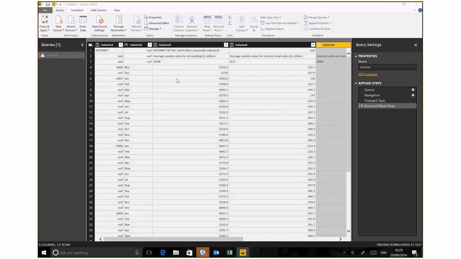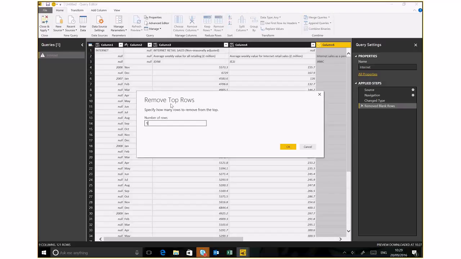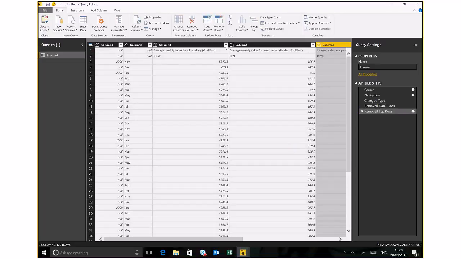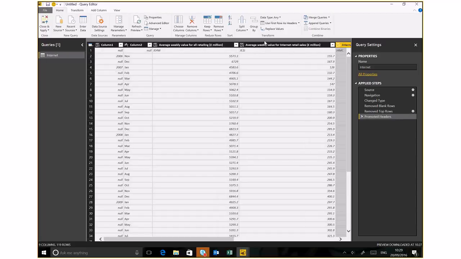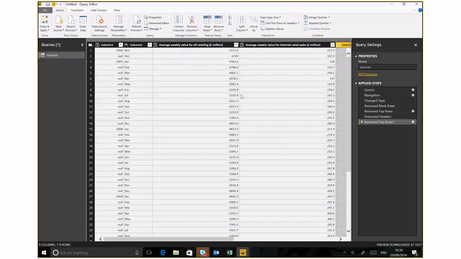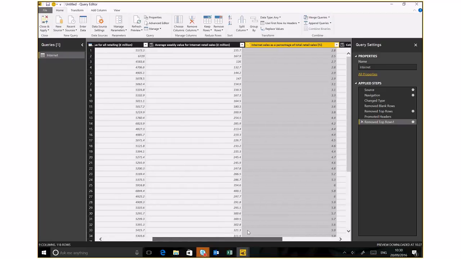So the next thing I'm going to do is remove a few more rows here. I'm going to get rid of the top row because that's not very interesting to me. So I'm going to remove the one top row. Now I'm going to use the first row as my column headers here. So I've got the average weekly value for all retailing. That's set my column headers in the first row. I'm going to remove another row because that's just not interesting and doesn't provide us with any data.